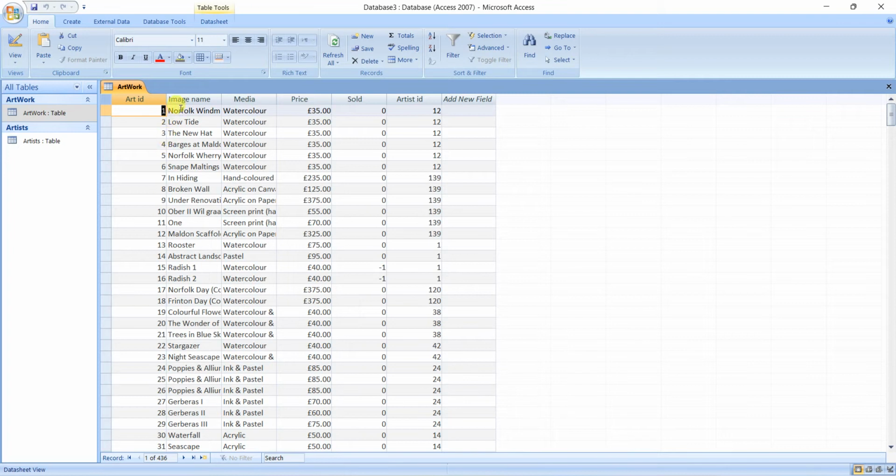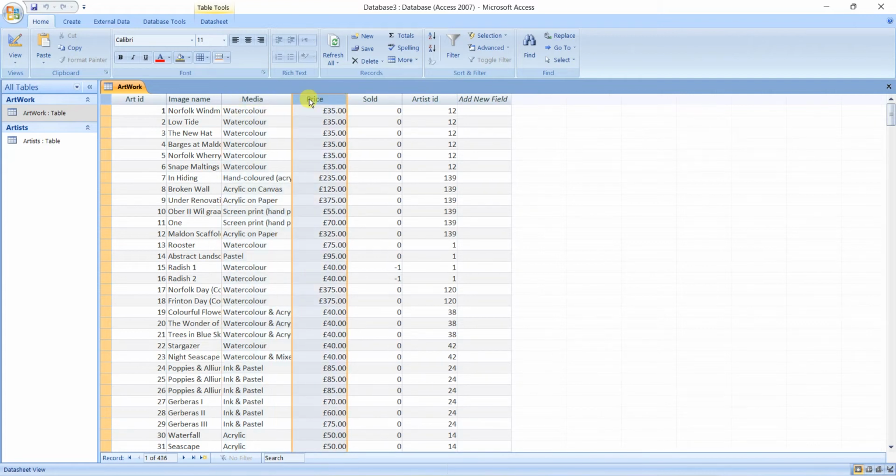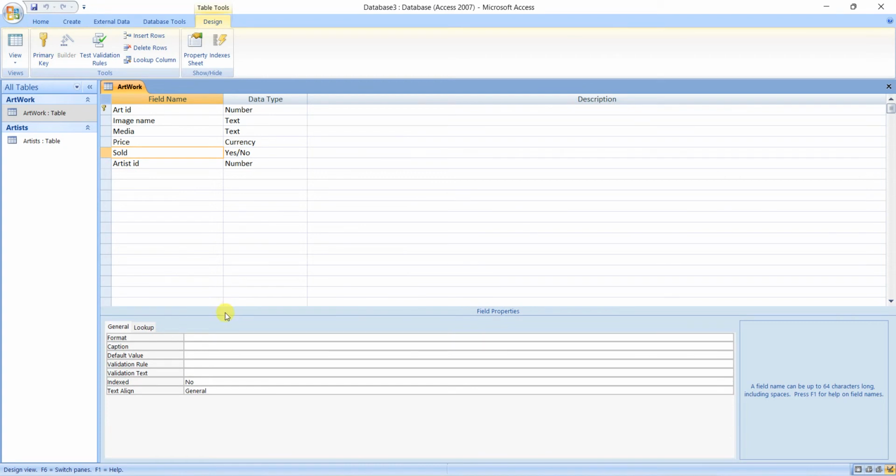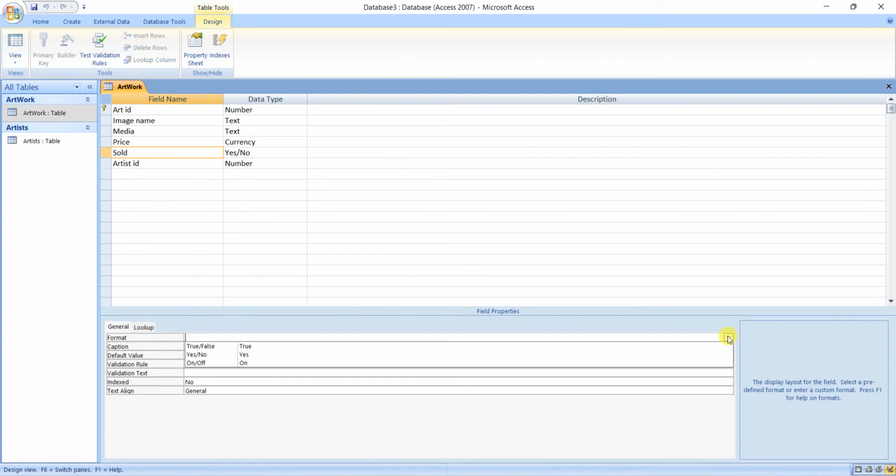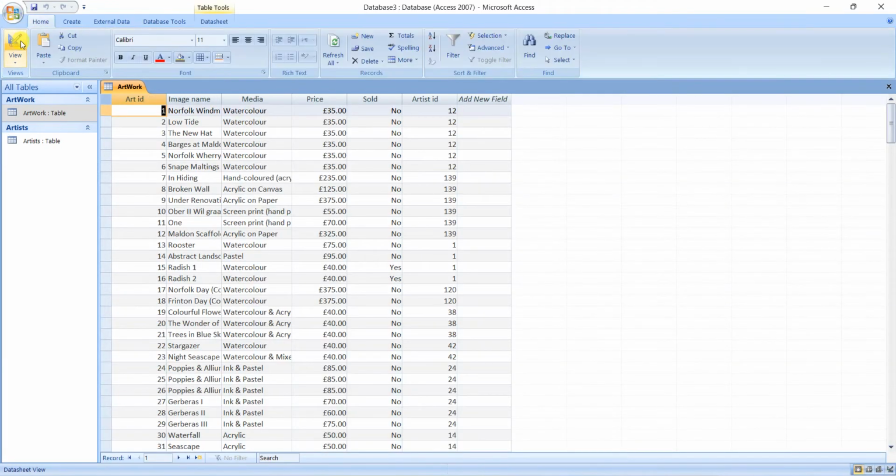Once we want to work on this, I have just imported the tables, and as you see, media should be in a validation list. The price should be over 0. Sold, now I will make it as format yes, no. And the art ID is our primary key.